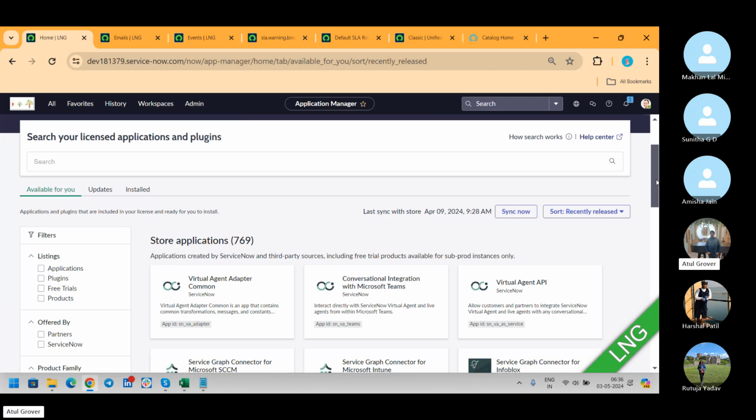But I want to work on case management. I want to work on HRSD. I want to work on ITOM. I want to work on, let's say, performance analytics. I want to work on predictive intelligence. I want to work on the virtual agent. So I can go here and install those plugins.